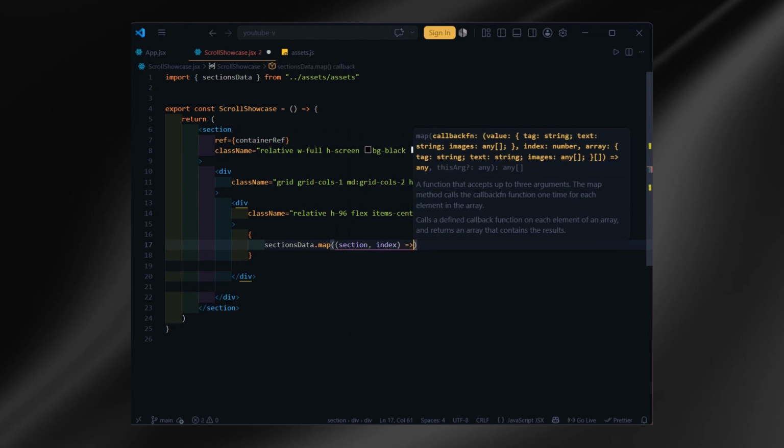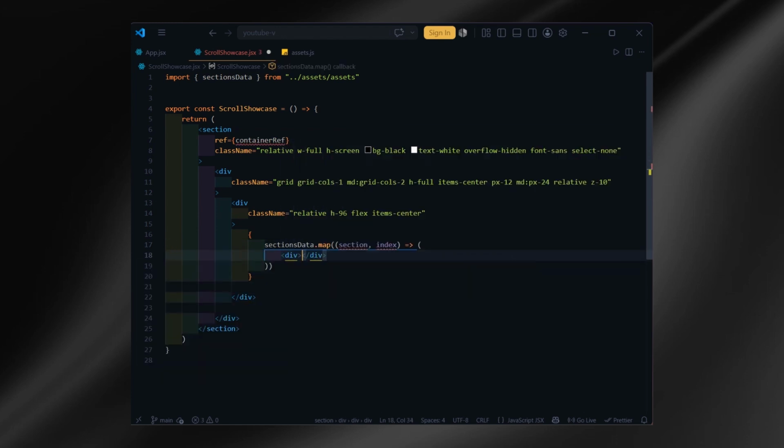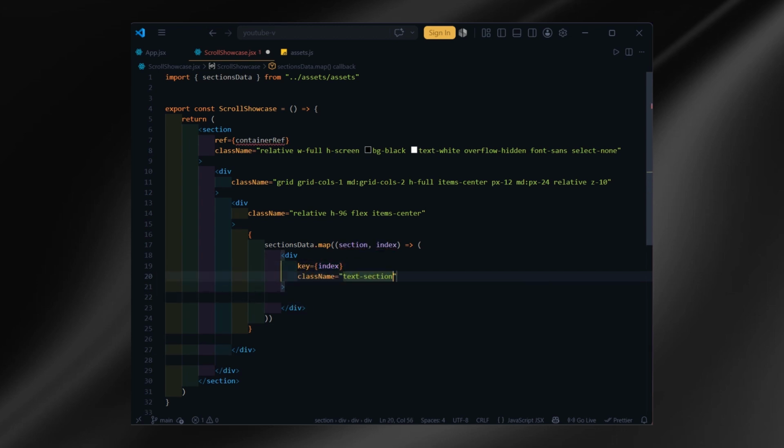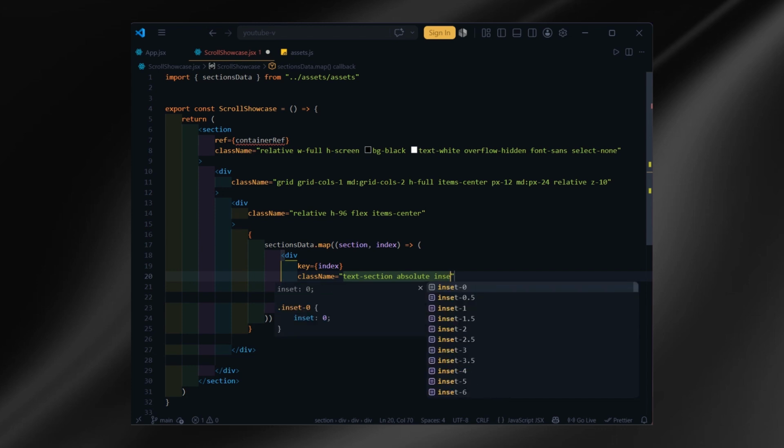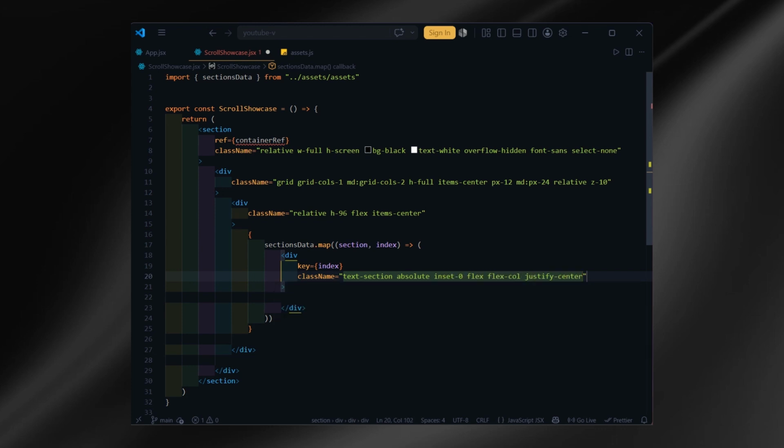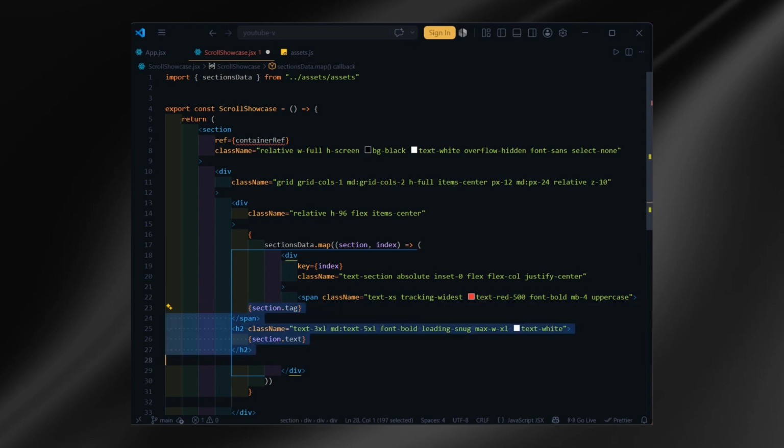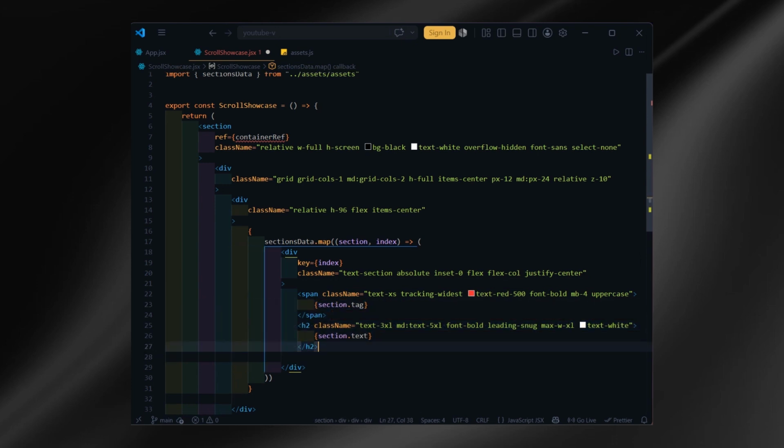For each item in the array, I create a text section and position it absolutely. This way, every section occupies the same space, allowing us to smoothly fade one out while bringing the next one in during the scroll animation. Inside each text section, I simply render the tag and the heading using the data from the array. The styling here is purely for presentation, giving us a clean editorial look similar to the original design.